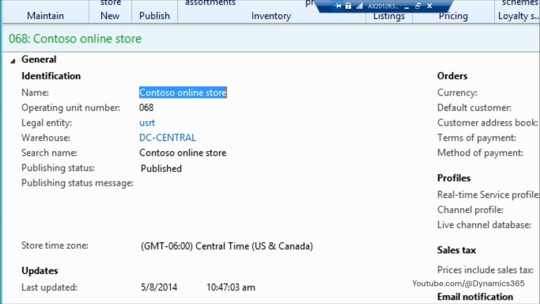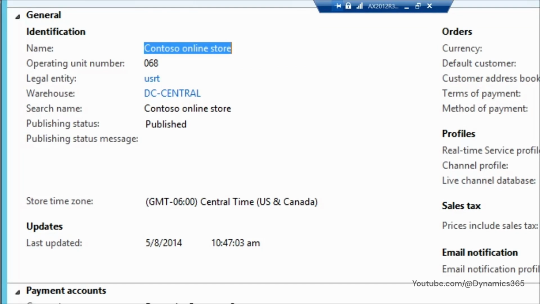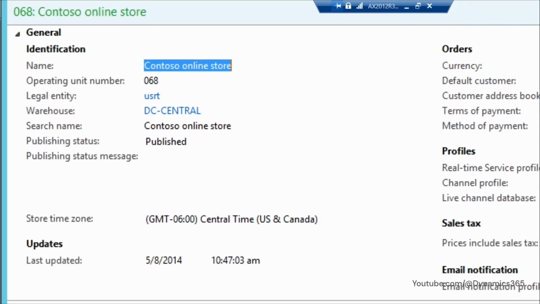So you have to select the legal entity. So in our case here it is USRT, and the warehouse is DC-Central. So you can always have multiple warehouses, and you can configure one of the warehouses for this particular online Contoso store.